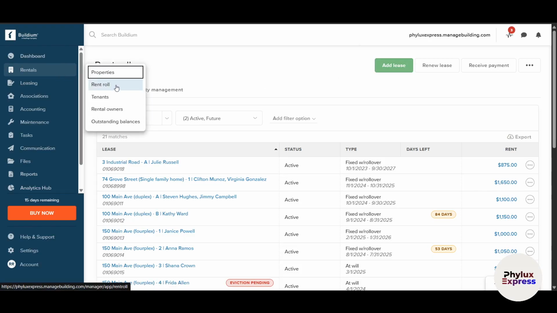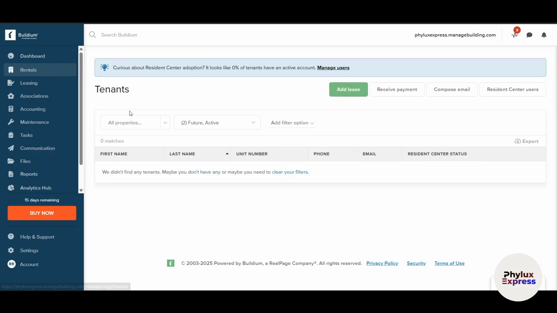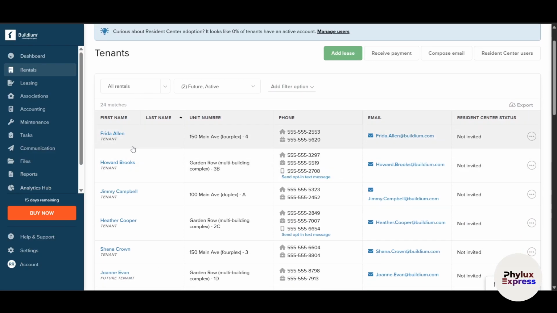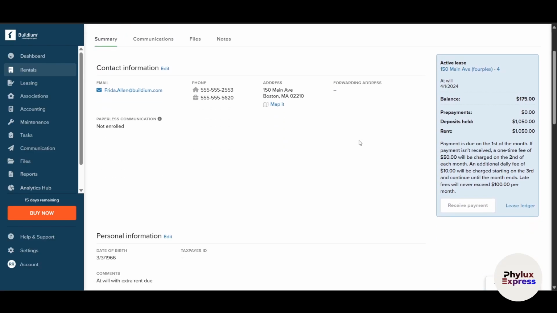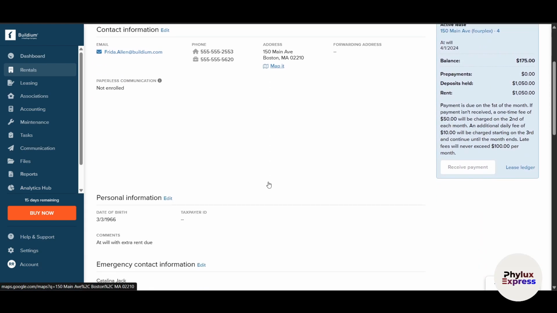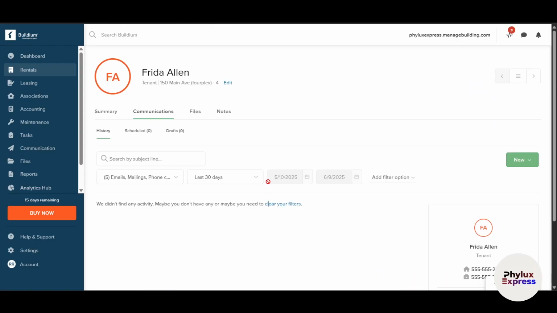There are more options here, for example tenants, rental owners, outstanding, and a lot more. Here you can check out the tenants. This is Frida, Alan. I can check out which property this tenant is living on, what the phone number and address are, and everything, even the email, and you can communicate here or through any other social media. It's completely up to your use case.